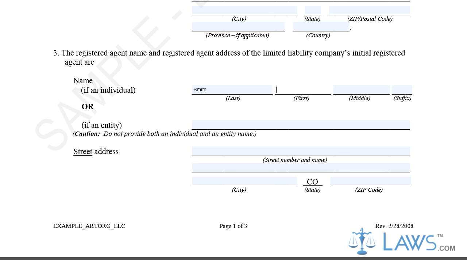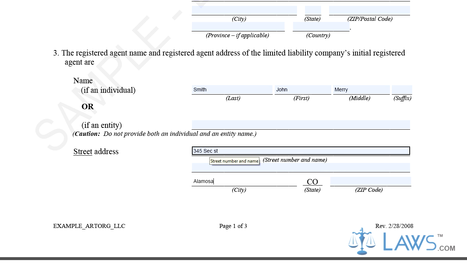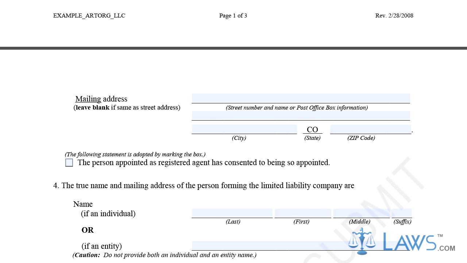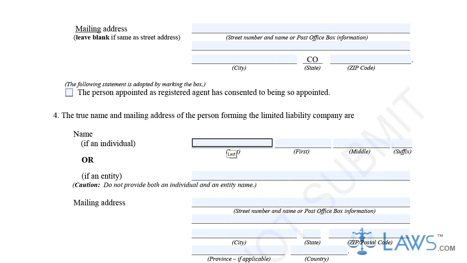Step 3. Provide the name of the registered agent in Part 3. If the registered agent is an entity, leave the first section blank and provide the name of the entity on the second line. Provide the street address for the registered agent. If the mailing address is different, provide the mailing address as well. Make sure to check the box in Part 3 as well. The box states the registered agent has agreed to such a position.